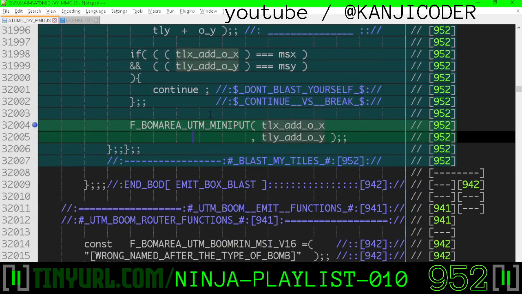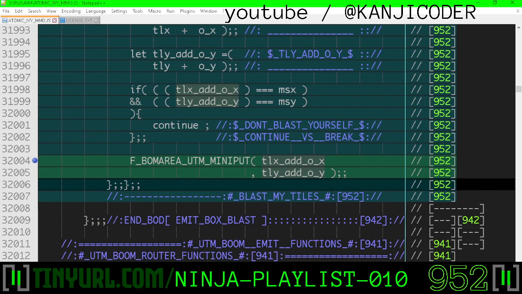Otherwise, we're going to use our mini put helper to put a blast tile into our unit test main tile map at the address TLX with the offset, TLY with the offset, right? And then we're done, right?